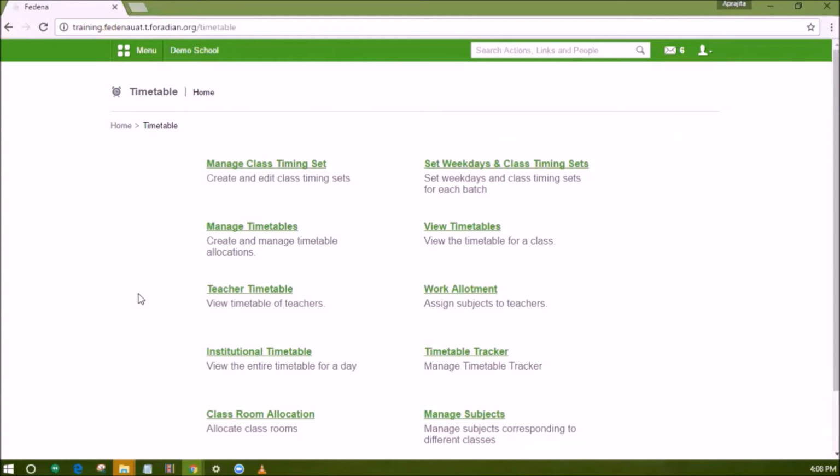First way is manually, which is the existing way, that is, allocating each subject to each slot with teacher, and the second way, which is the new way, is by auto generation. First way is the existing way of setting timetable in Fedena. If you want to generate timetable automatically, you must follow some regulations. First step is to follow all above mentioned steps.